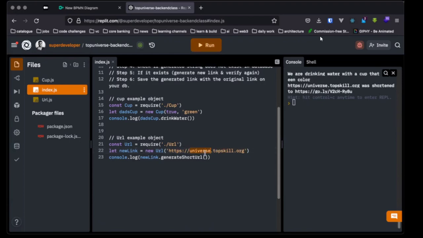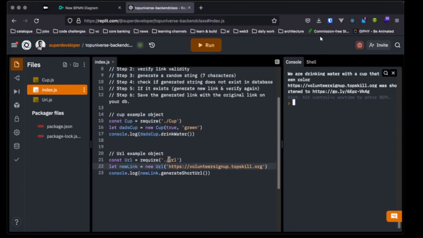Let's say volunteer sign up. So you see that's 01, right? So we run this and we get our new URL. Volunteer sign up was shortened into this, a new short URL. So this is pretty straightforward.